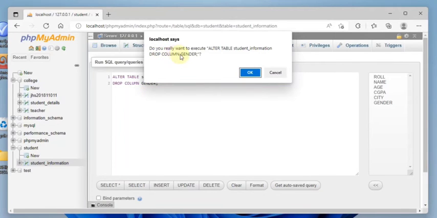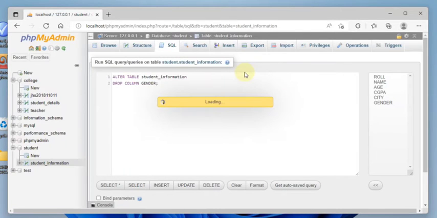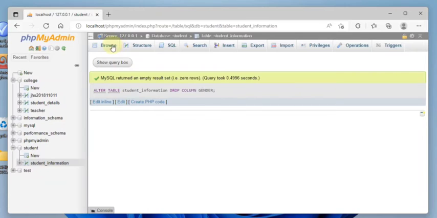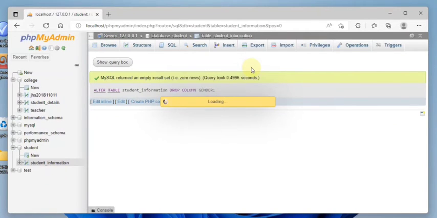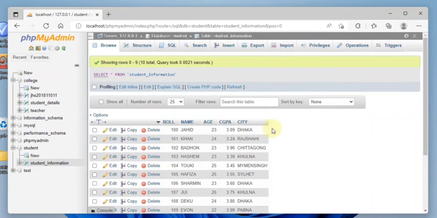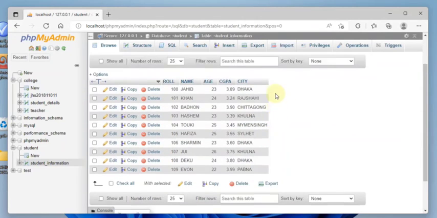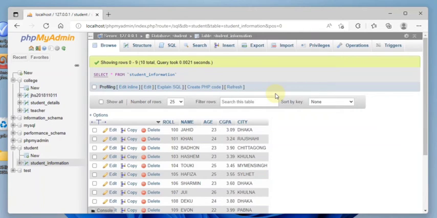Here SQL is asking me if I really want to drop this column. Let's just make it okay. Okay, now let's check it out. So here you can see previously I had a column under the name of gender, but now I have successfully deleted it.